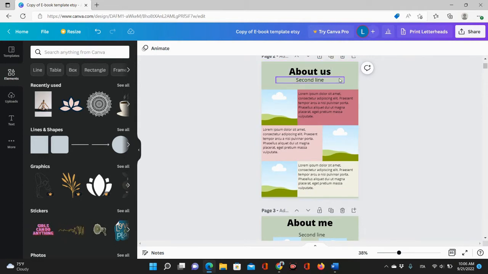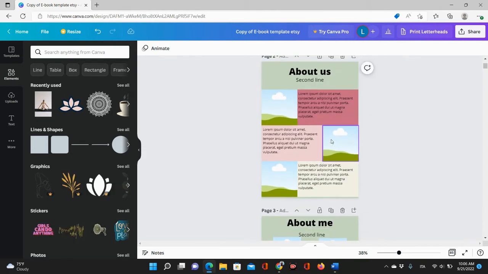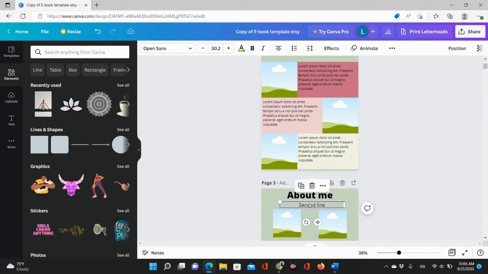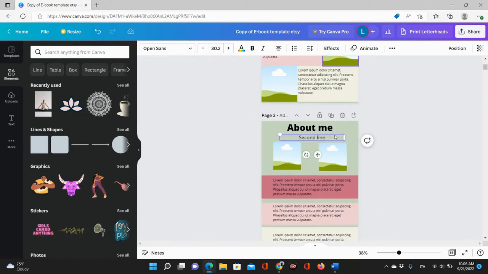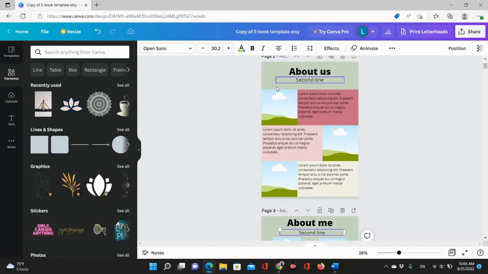You have an about us or about me, depending on if it's a company or a private person working on this. You can use this one or this one, or you could even use this one for yourself if you like the layout and just change this into about me. You can use any layout and change it as you prefer.